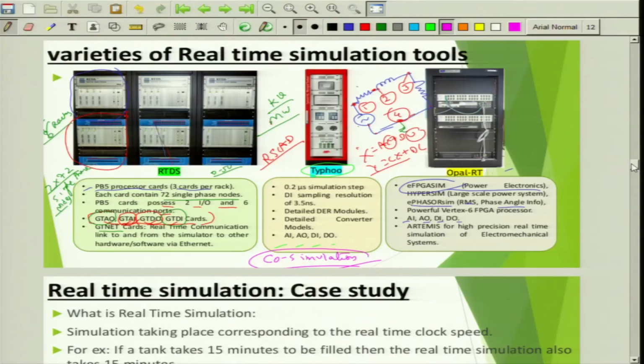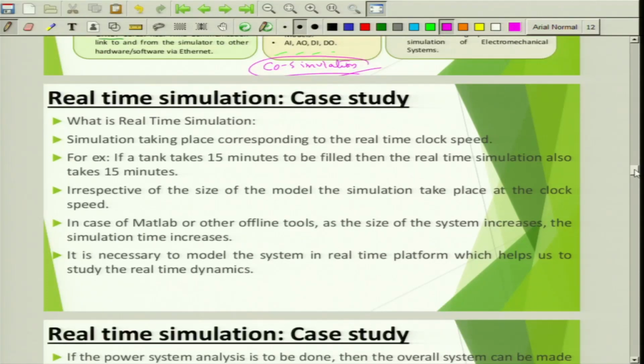Now let me explain what real-time simulation is. This is nothing but simulation taking place corresponding to the real-time clock speed. Let us say I wear a wristwatch and I watch the time, and the simulation also runs within the simulation toolbox synchronized with the clock speed which is present in my watch actually. So that is what we call real time.